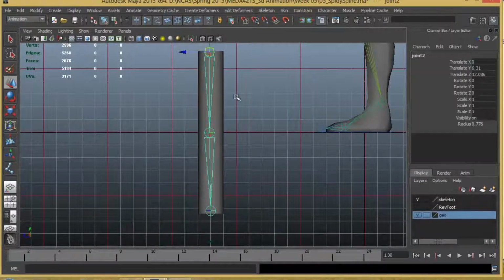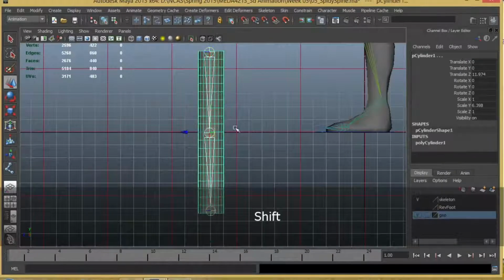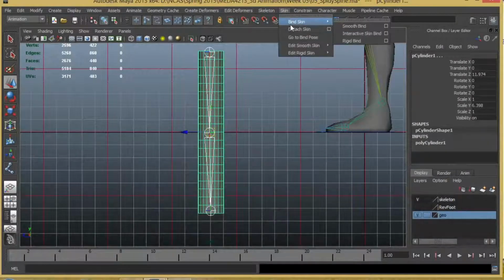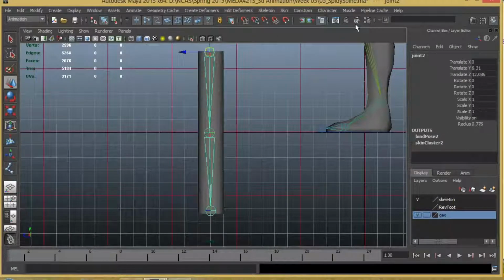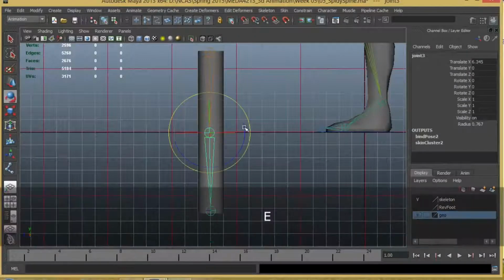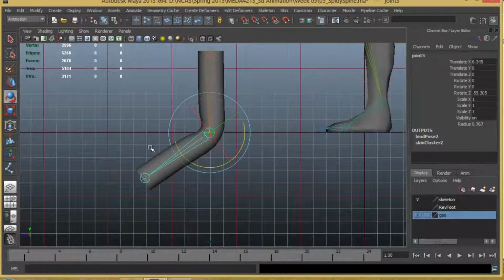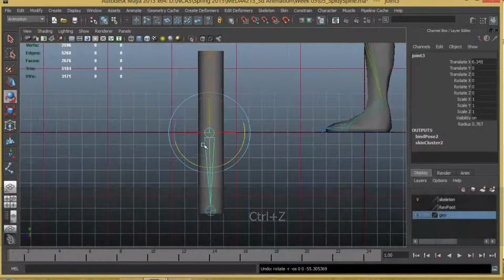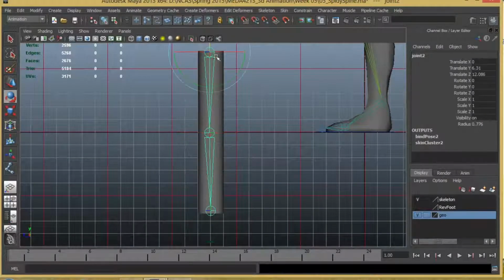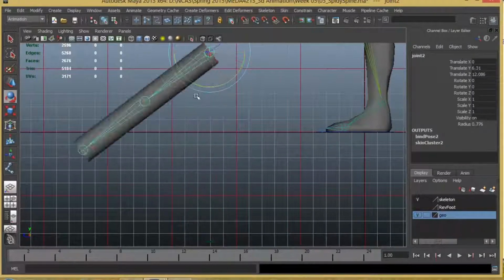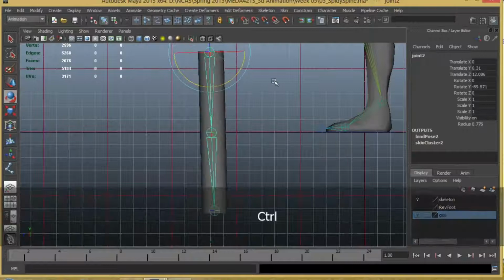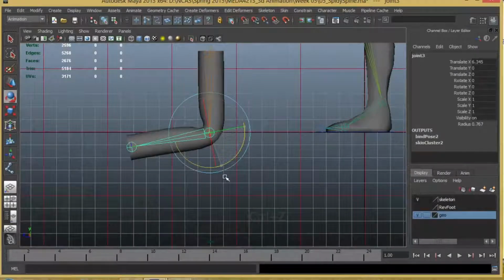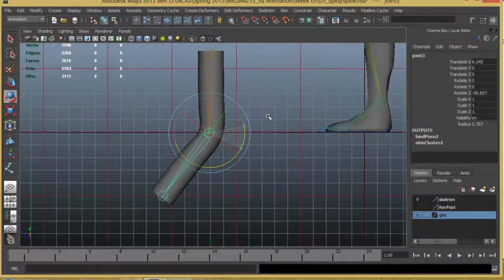I'm just going to do a basic skinning on this. Select the joint, shift select the mesh, go to Skin, Bind Skin, and Smooth Bind. By default, when you do the skinning, the joint gets attached to whichever part of the mesh is closer to that joint. So now this joint is attached to this region of mesh, and this joint is attached to this region of mesh. When I move this top one, the entire body moves. When I move or rotate the second one, only that portion moves.